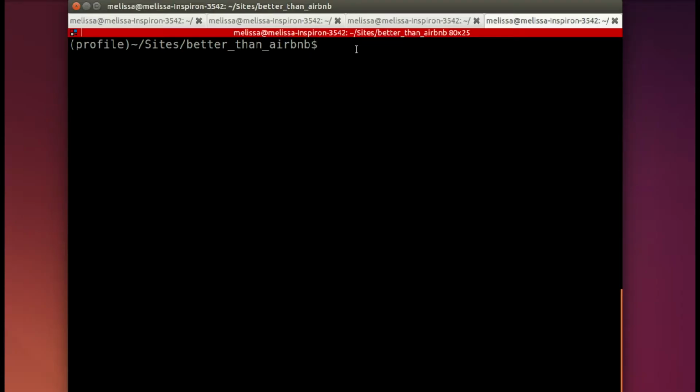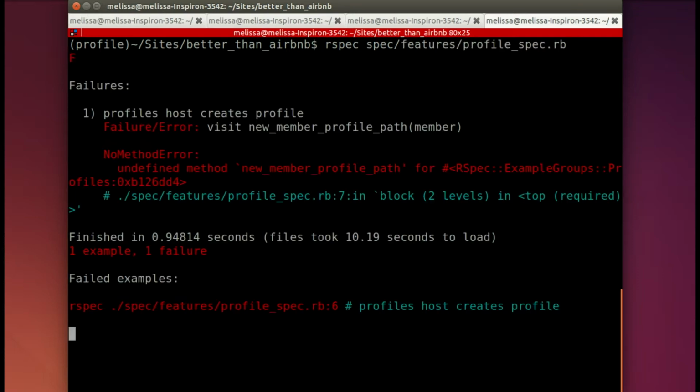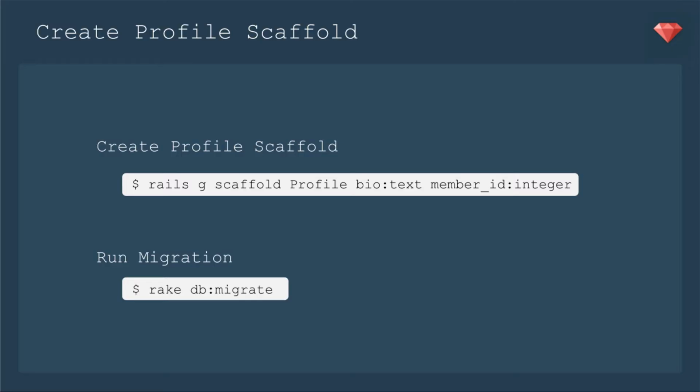Let's go ahead and run it and see what it says. Make sure that it's written correctly first and that it will get the error message we're expecting. And yes, it doesn't find a new member profile path. To begin building that new path, we are going to go ahead and use a scaffold create profile. We definitely need a few of the paths and views, like new and create and edit and show. So I think scaffold is the best bet for this. We may not use everything it creates, but we'll delete all that extra stuff later.